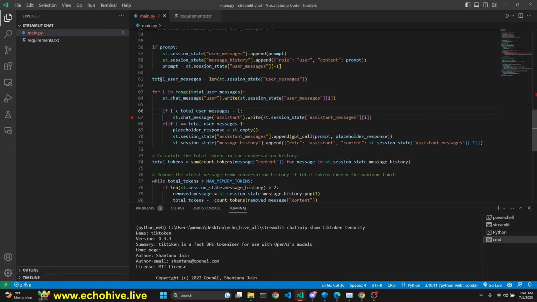So I count the total user messages. Then I do a for loop over that amount. Then I print every user message one by one with st.chat_message. Here we go. And then I check if the loop index i is less than the length of the list minus 1. And then I print all the assistant messages up to that point, because the assistant is going to be one less than the user, right? Because the user message we have immediately after the prompt, but we don't have the assistant message until we make the call and get a response from GPT. So then I print everything like this. So this was my solution to it.